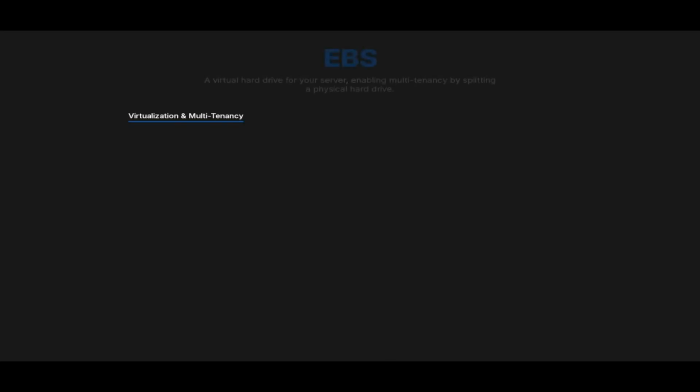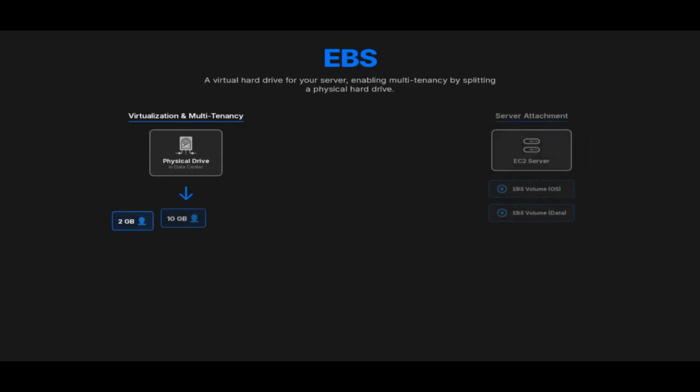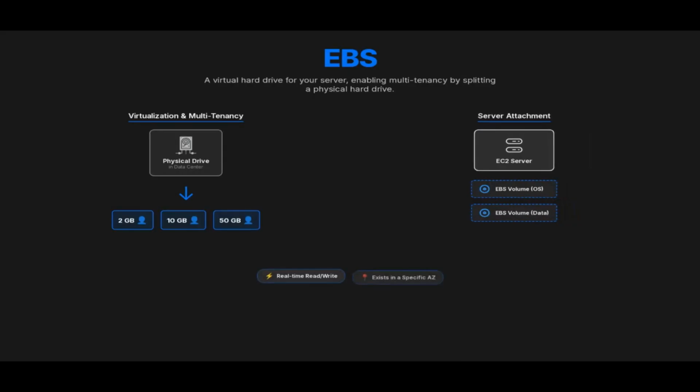EBS, a virtual hard drive. It is a kind of virtual splitting of a physical hard drive in a data center. A technology that allows multiple users to share a huge hard drive. One person can have 2 gigabytes. Another can have 10 gigabytes of it. Another can have 50 gigabytes of it. Having so many people use a hardware is called multi-tenancy.